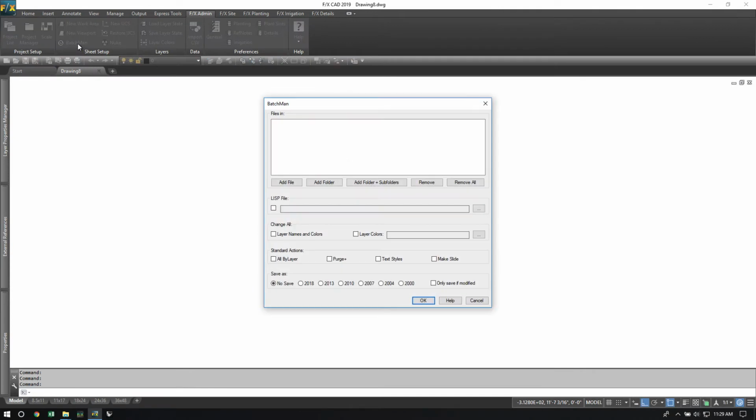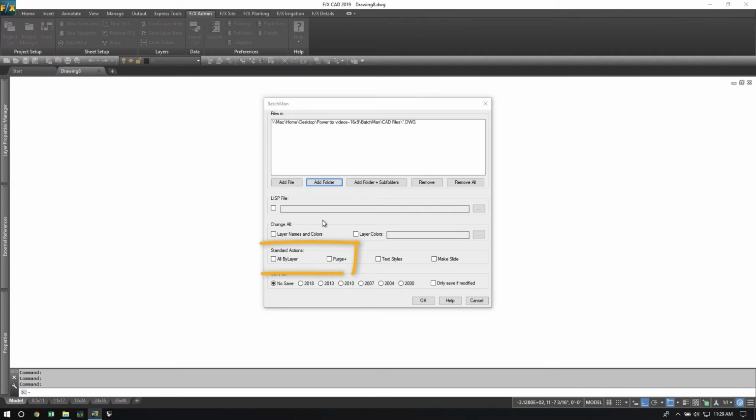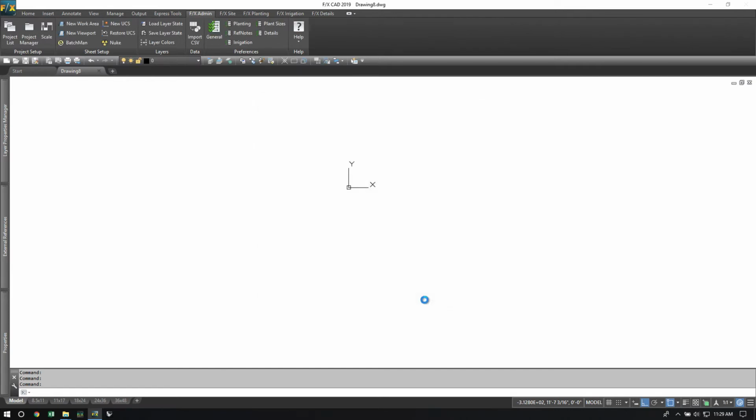Working with other offices, you might find yourself cleaning their files one at a time. To perform a quick and safe cleanup on all your XREFs, choose your desired files, select Purge Plus, all by layer, and save the file into the desired DWG version. Then, go take a break while BatchMan cleans the selected files.